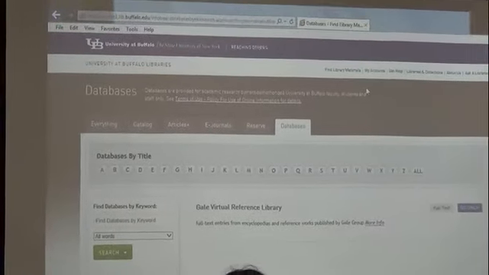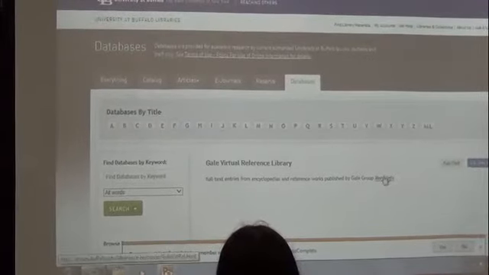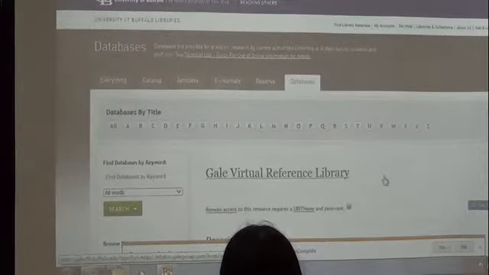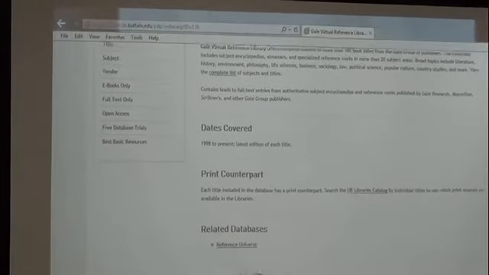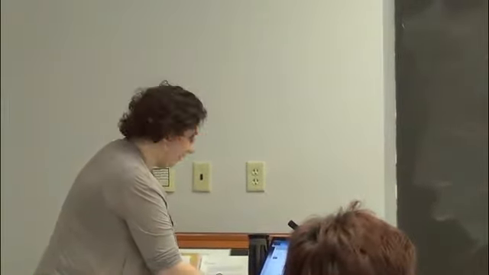So it's listed there as one of the databases, and what's great to know here is if you click More Info on any database you're looking at, you can get a more detailed description of the database: the dates it covers, any kind of print counterpart, and any other information, such as a librarian to contact regarding this specific database. Okay, so we're going to enter the database and see if we can use an encyclopedia to narrow down a topic.